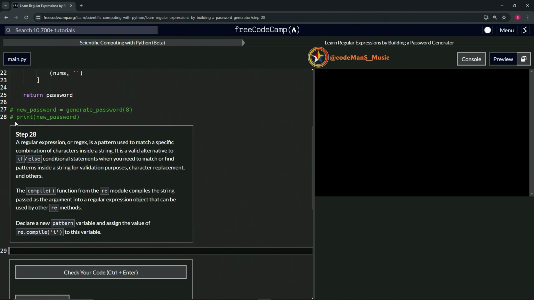Now we're on to step 28. A regular expression, or regex, is a pattern used to match a specific combination of characters inside a string. We know that. We've done plenty of regex with JavaScript. It is a valid alternative to if-else conditional statements when we need to match or find patterns inside a string for validation purposes, character replacement, or others. It sounds more like it's going to be like the ternary operator, but we'll see.